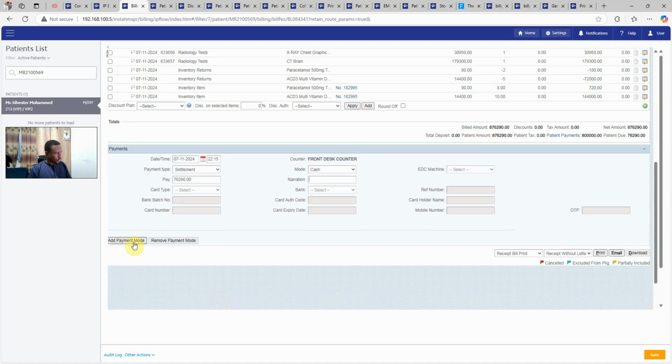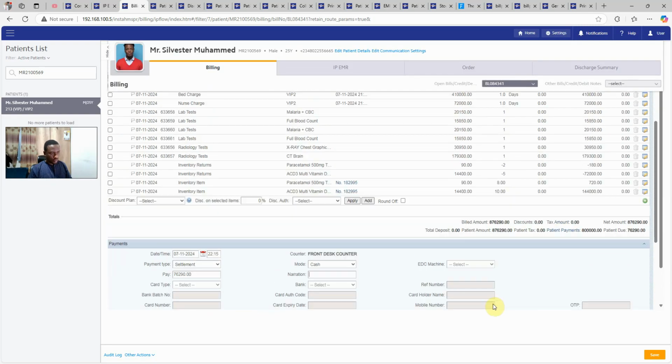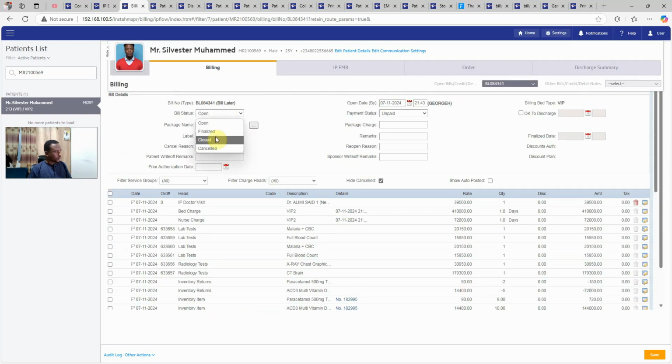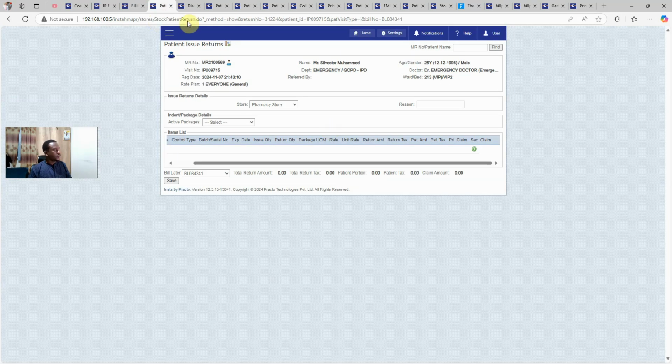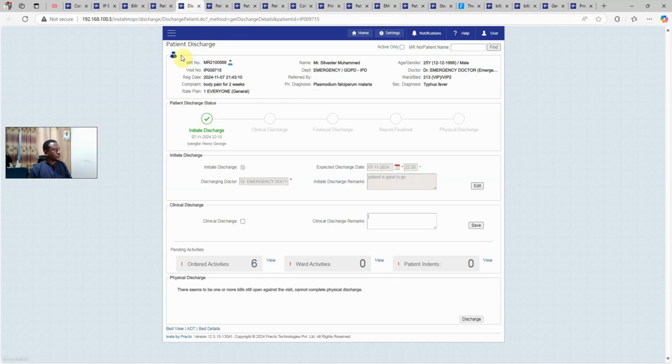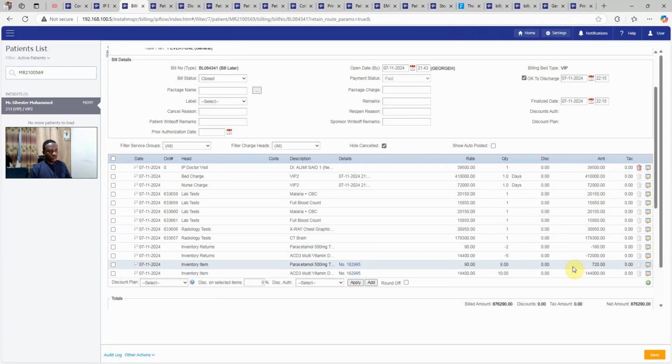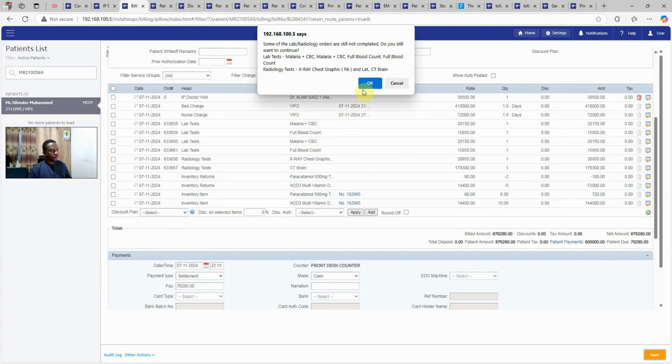That's cash. Then I'm closing the bill. So at this point, it automatically marks this okay to discharge. So this okay to discharge is what will set this financial discharge on the discharge screen. So I'm going to save the payment now, of course, and the receipt will come up.